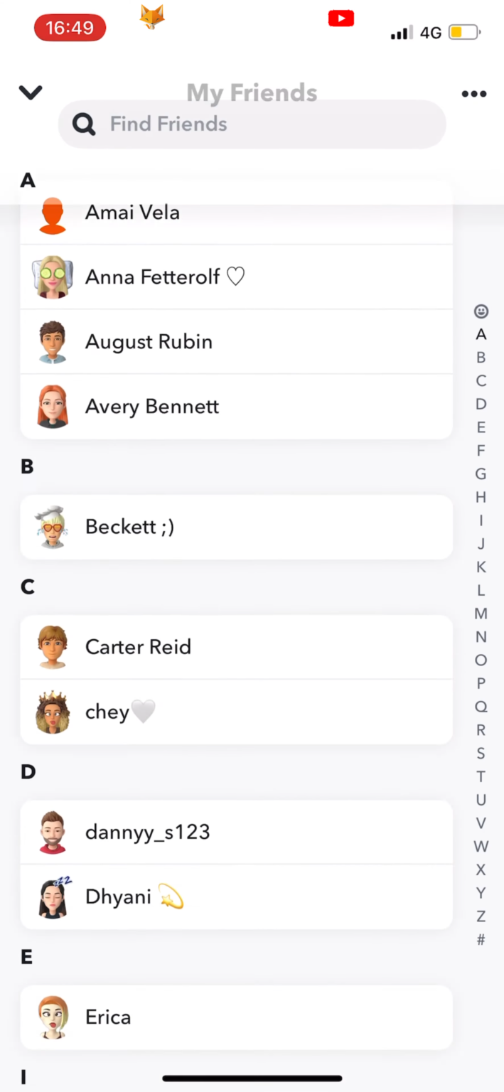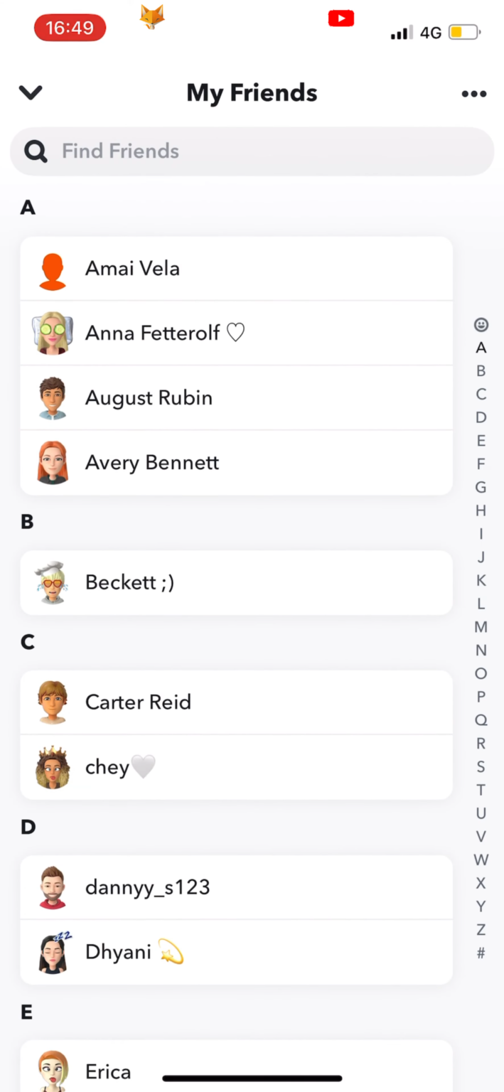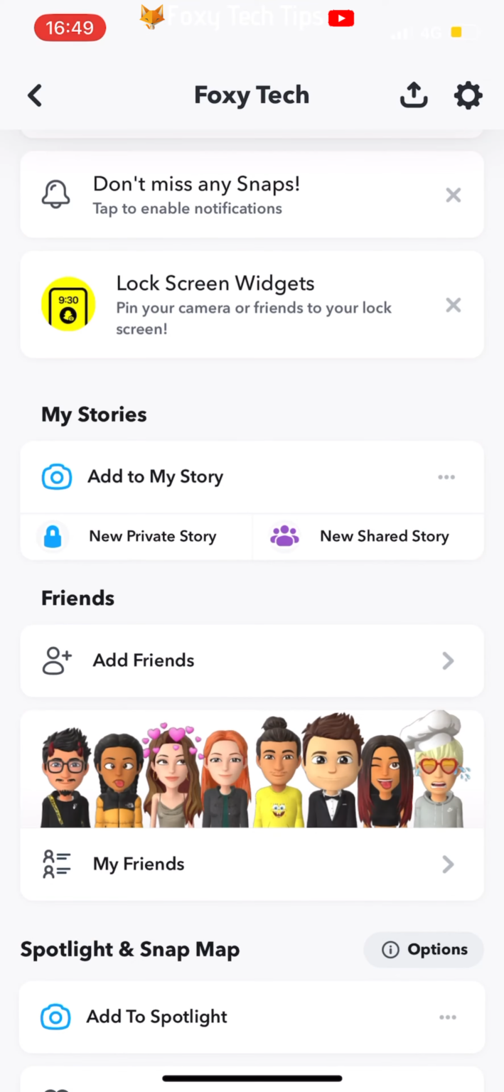That person will now be removed as a friend, and also blocked from finding you, messaging you, and viewing your stories. You can also block people who you are not friends with.